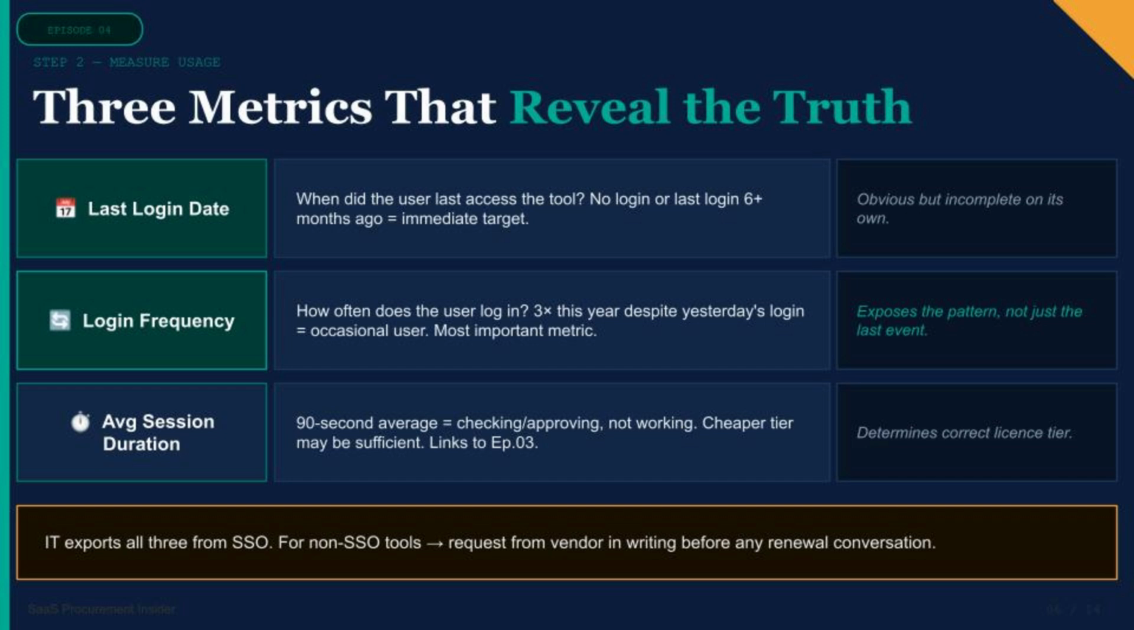Here is what to ask for, in writing, before any renewal conversation. The full user list with email addresses, last login date per user, login count in the last 90 days, and average session duration per user. Most enterprise vendors will provide this. It is your data. You are entitled to it.